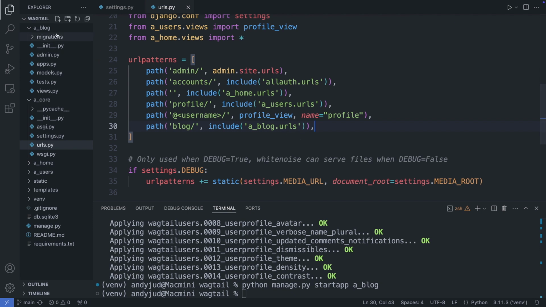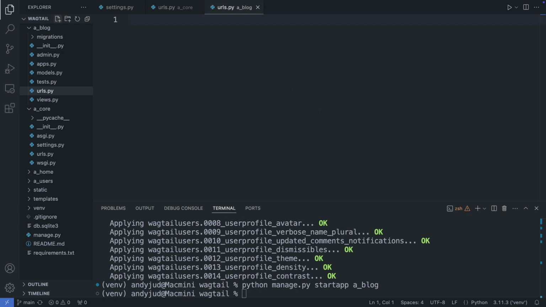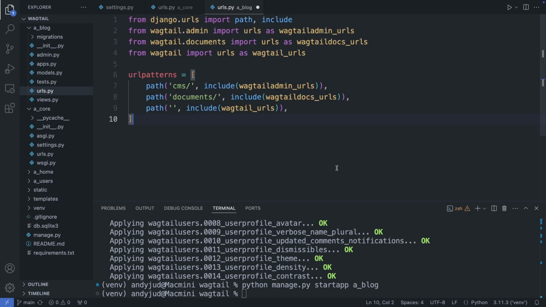So I'm going to the block folder, create a new file, urls.py. And here I add 3 URL patterns to include the Wagtail URLs. The CMS path routes to the Wagtail admin interface. The documents path routes to the Wagtail document storage, for example when uploading a PDF or a Word file. And the root path is responsible to serve the correct page. Okay, save this file. Let's start up the server and let's check it out.